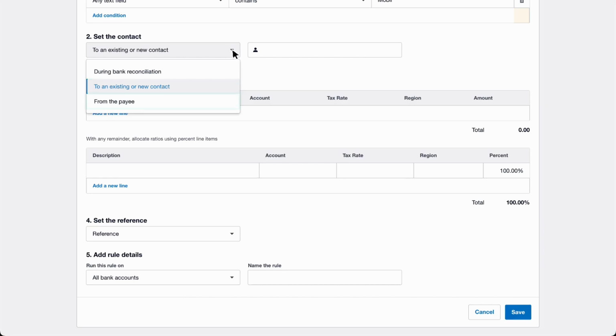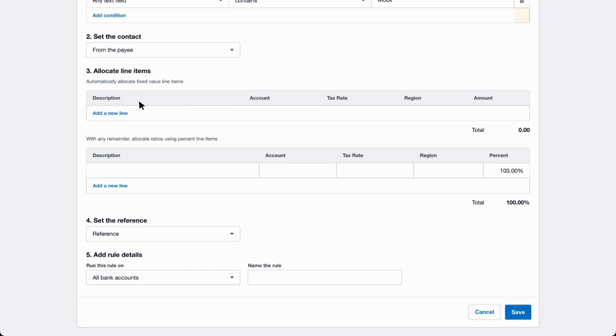If you choose from the payee, Xero will take the contact details from the statement line payee. We'll select from the payee, so Xero uses the name of the services which should be in the payee field on the bank statement.